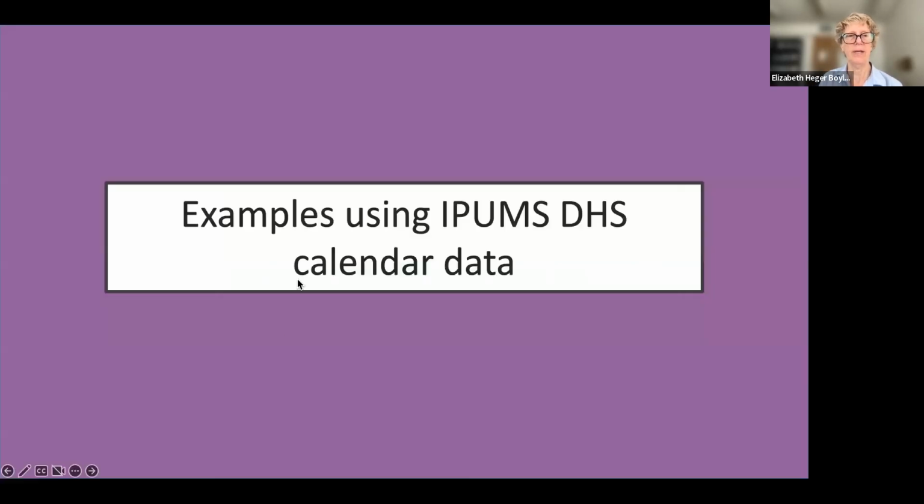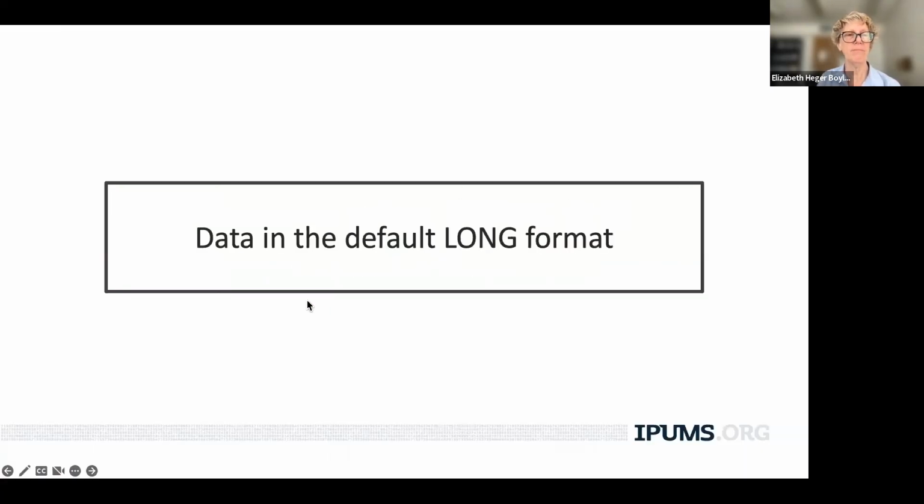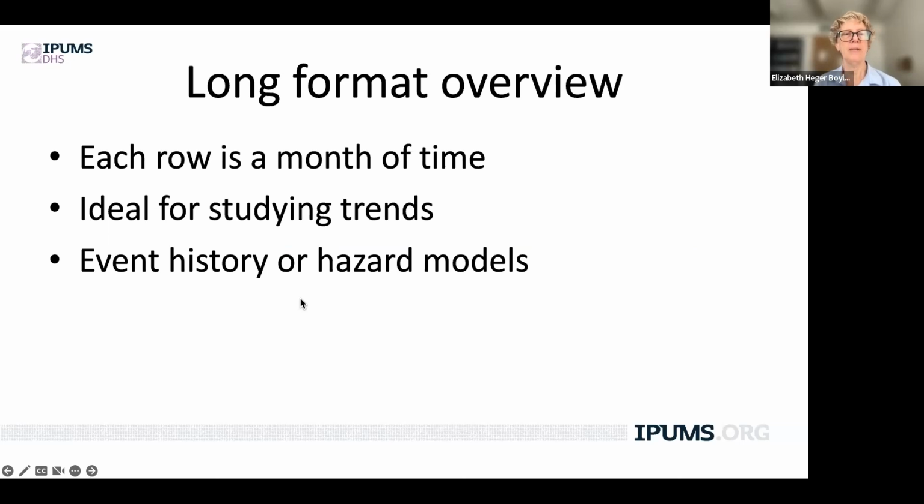All right. Now let's turn to some examples that use the IPUMS DHS calendar data to show you what you can do with the calendar data. First off, the data is going to come to you by default in the long format. And what does the long format mean? That means that each row is a month of time. So if you think back to when you selected your unit of analysis, I said to select woman month. That means each row is going to be a month of time. Data in this format is ideal for studying trends, and it's the basis for event history models or hazard models.